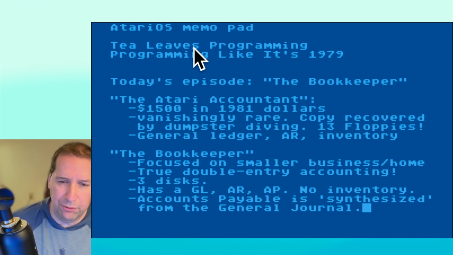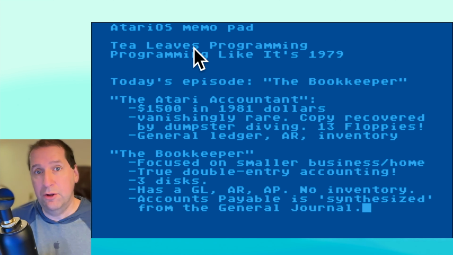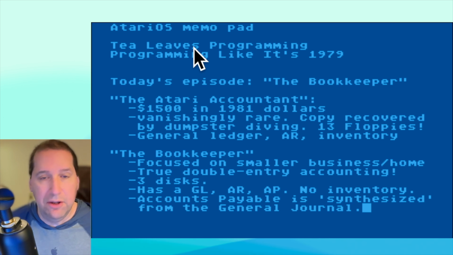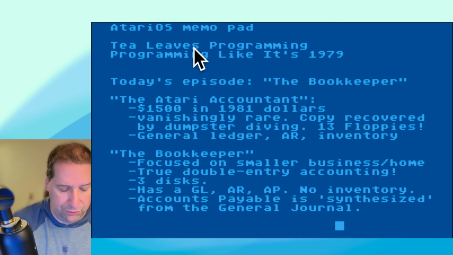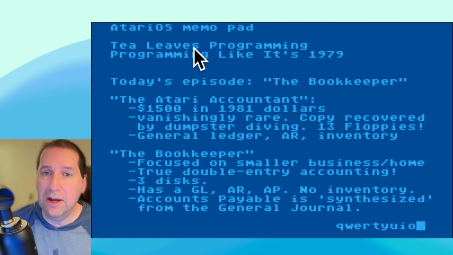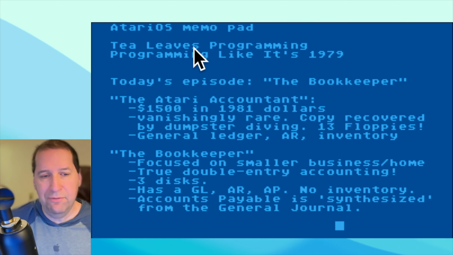So if you turned on an Apple II and you had no disk in the drive and you'd have to hit reset, you would get a BASIC prompt. This was not true on the Atari. What you got was this memo pad that let you type and did almost nothing else. I found this very weird.